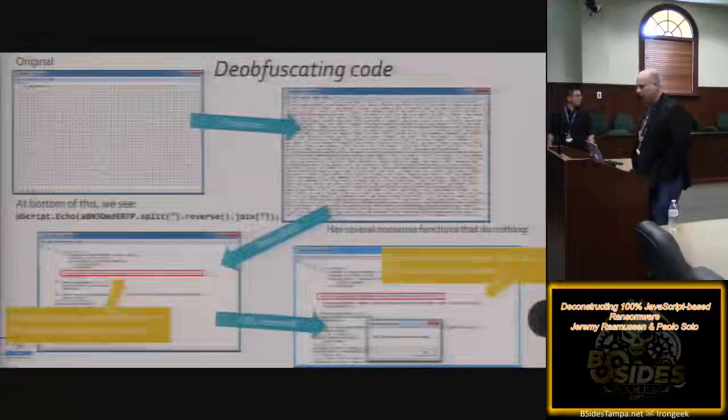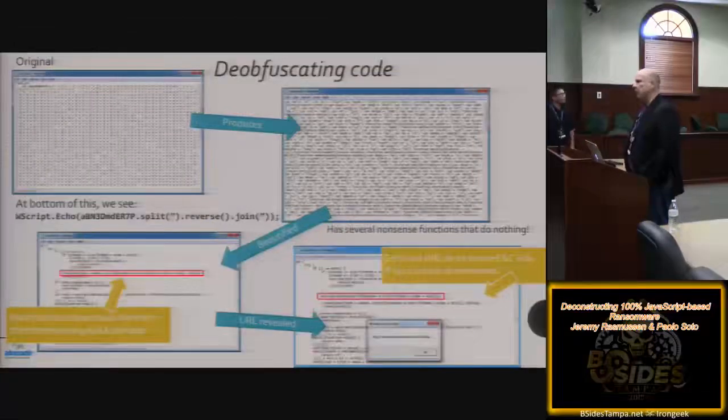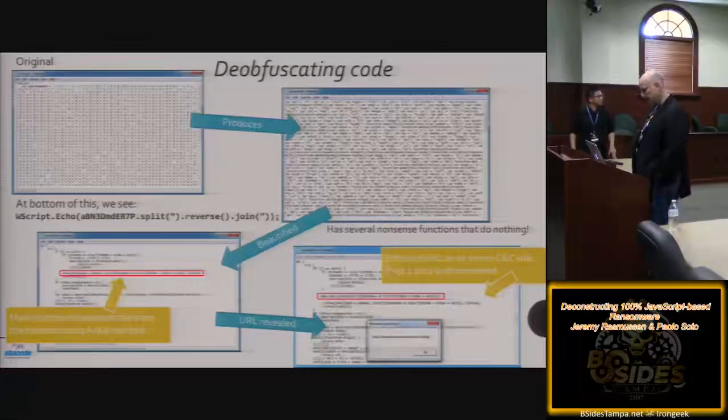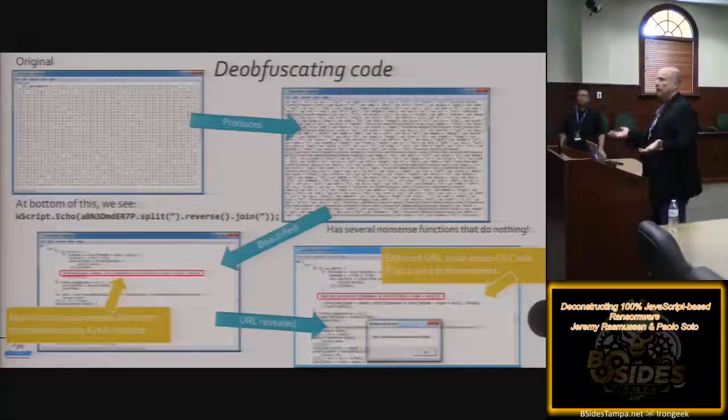This is the process of making heads or tails out of this code. The original is just a long blob of stuff all concatenated together. In this case, this is the blocky.js piece of code, and if you run it with JavaScript echo and split, reverse, join, it comes out as the actual code. Then you find they've got gobs and gobs of nonsense functions that don't do anything. They return exactly what you send to them. Why is that? They're trying to be a pain in the butt, trying to cover their tracks.